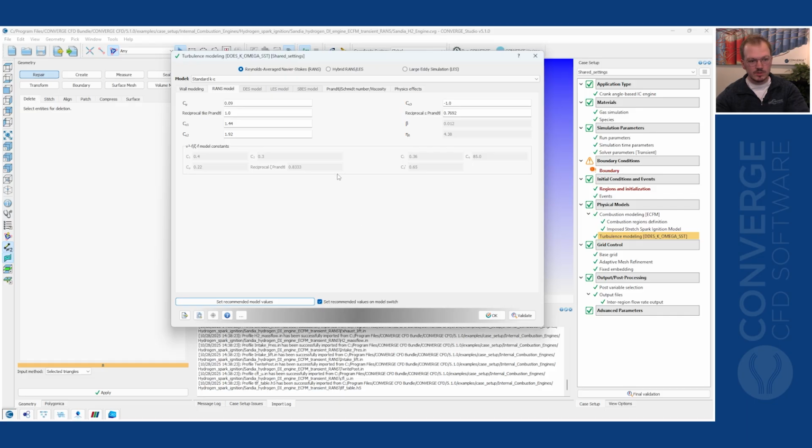Next, you're free to tune the parameters for your chosen model or use the recommended values provided by CONVERGE. You can always return to the recommended values by clicking the Set Recommended Values button down here. Only the tabs applicable for your model are available. The others will be grayed out. Since we have chosen RANS, here the DES, LES, and SBES tabs are unavailable.